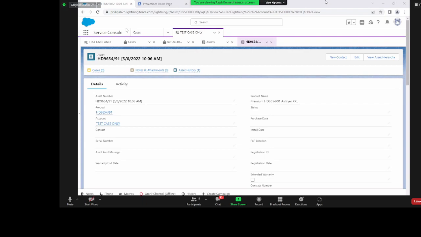Question: what is the main idea of why we need to create an asset? We create an asset, depending on the customer's concern, for documentation purposes, for what the customer is calling about.